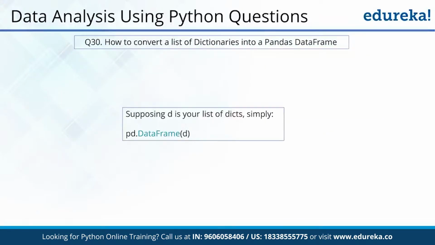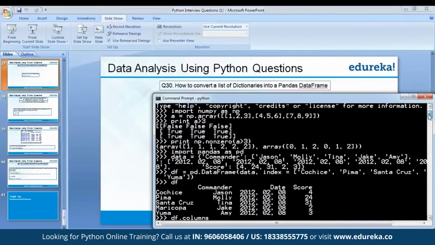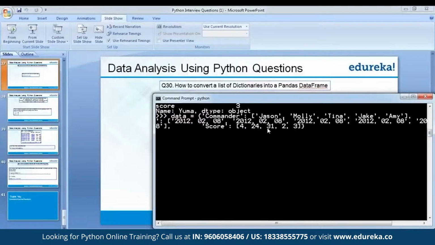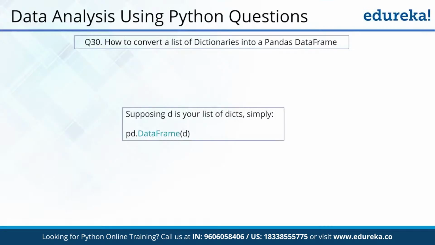One other question. How do you convert a list of dictionaries into a pandas data frame? We had that question earlier and we did that directly. Let me go back. You've got data over here, which is a dictionary containing all these items. So print pd.DataFrame of data. You'll get a data frame which is created. Just doing pd.DataFrame, that is how you simply create a data frame out of your dictionary.